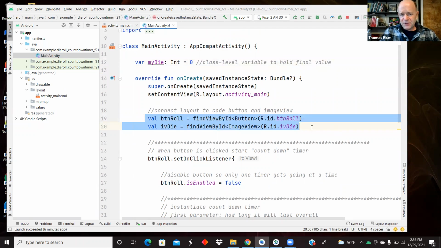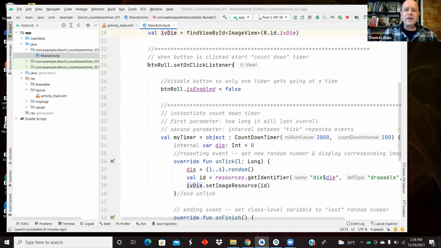Connect to the interface, the button, and the image view. And then here is the button click event. Okay, so the first thing we're doing inside the button click event is disabling the button so that the user can't click it. So we're going to start this timer, a countdown timer. It's going to be in play for a certain amount of time and then stop. And we don't want to end up with multiple timers. So we're going to disable the button so that they cannot click it again and start other timers.